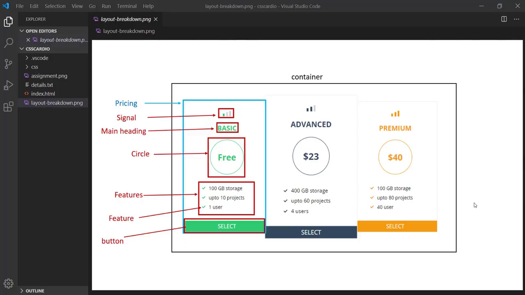Hi guys, this is the project that we are going to build together. The first thing to understand here is to analyze a layout. Analyzing a layout before starting to write any piece of CSS code always saves us a lot of time. Like in this project, as you can see, I have structured the UI design into components and UI elements.